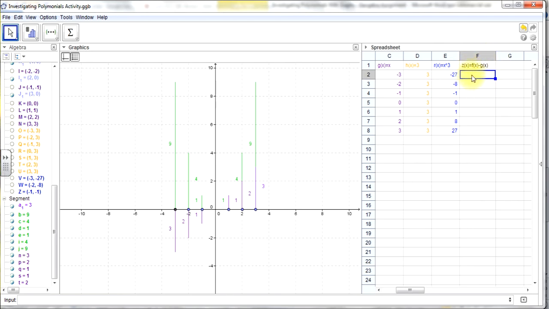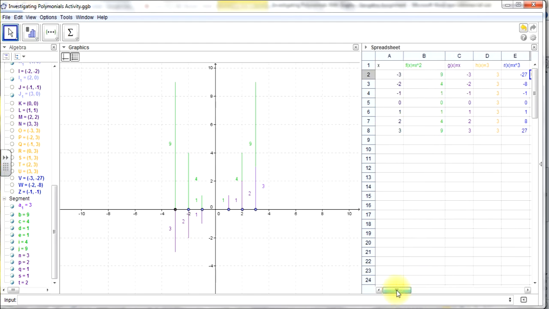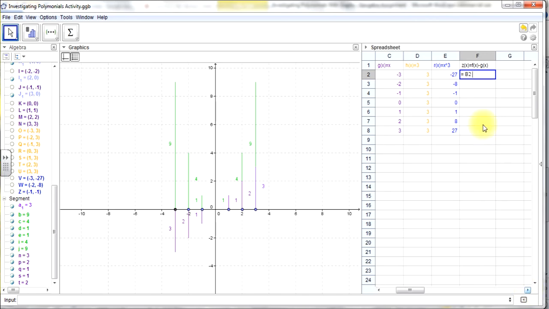Now what we're going to do here is say this cell is equal to the output values of f of x. So we're going to click this cell B2, this output here. From our B2, we're going to subtract from it what is in C2. So I'm going to click in C2. That's our g of x, and hit enter.